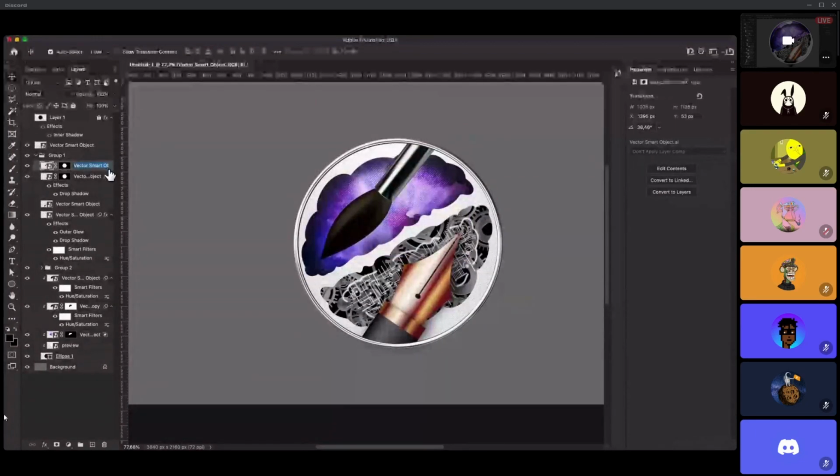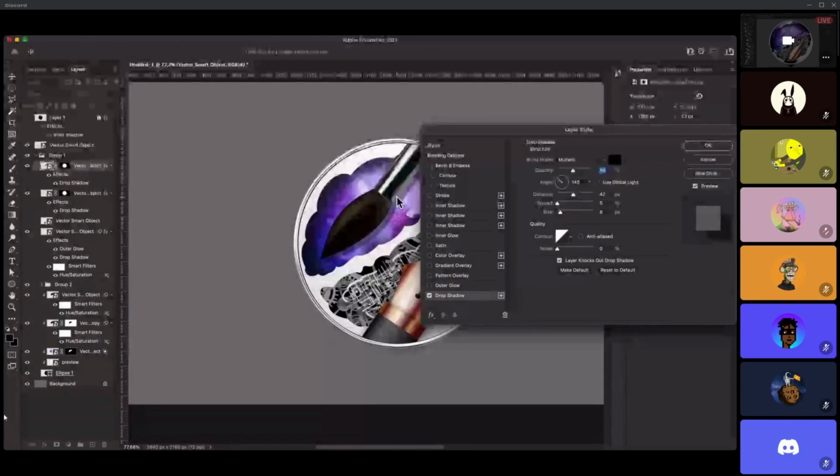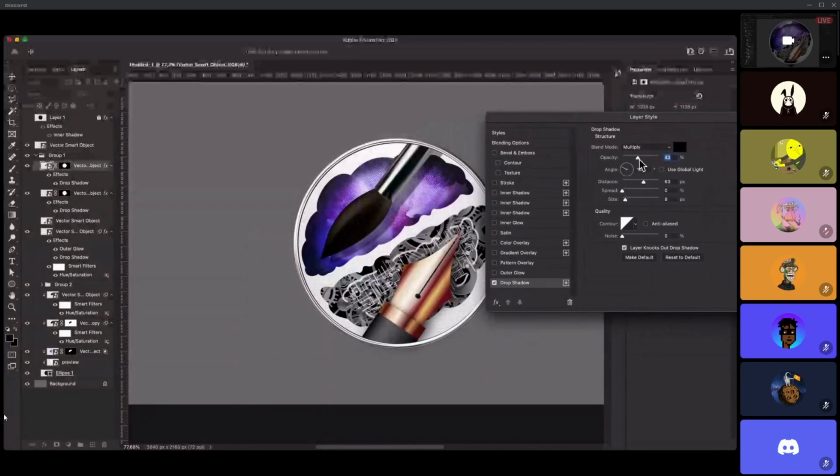So I double click this because I need to add some drop shadow here, so it feels like it's being dropped from the top. I'm going to increase the opacity, increase the size of it, so it just softly falls over it, like so.